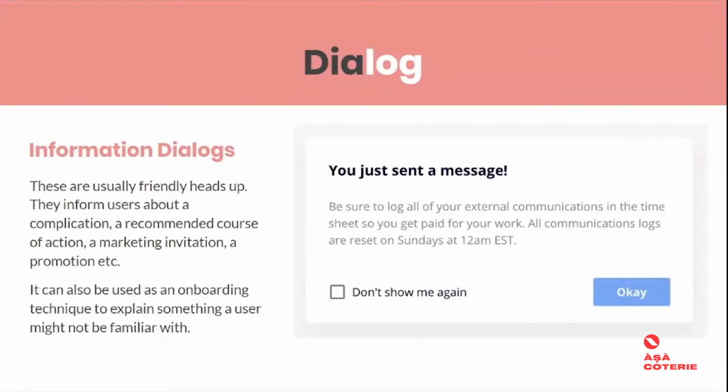Then there are also information dialogues. These ones are usually just a friendly heads up. They are to inform users about a complication, a recommended course of action, a marketing invitation, a promotion, etc. And they can also be an onboarding technique to explain something a user might not be completely familiar with.